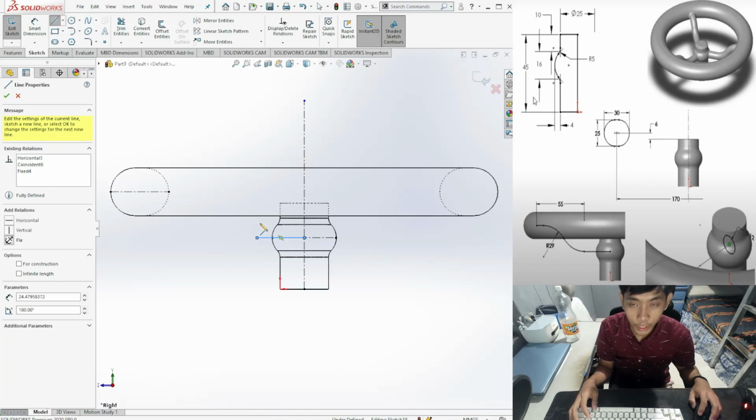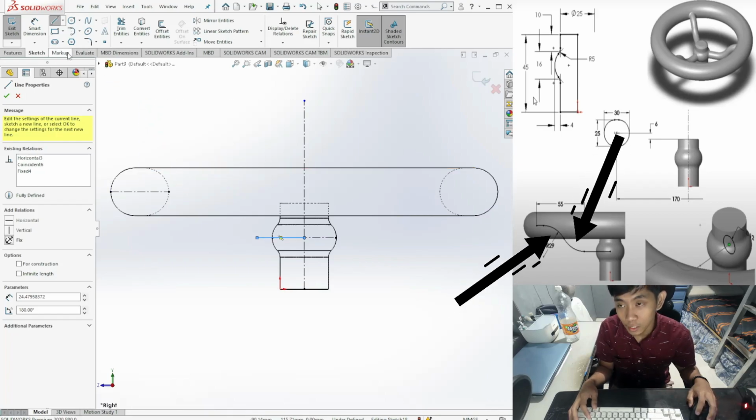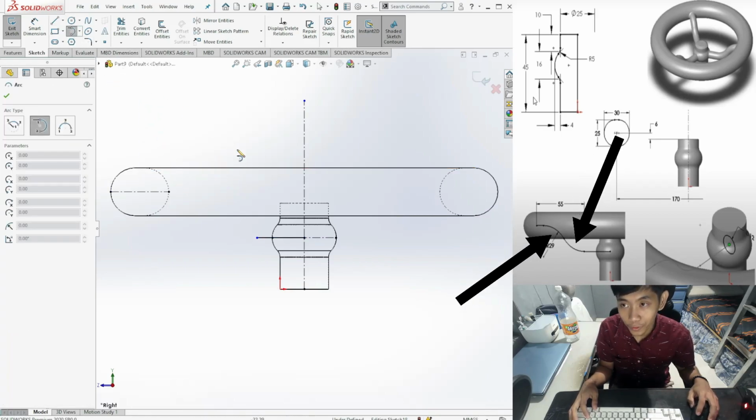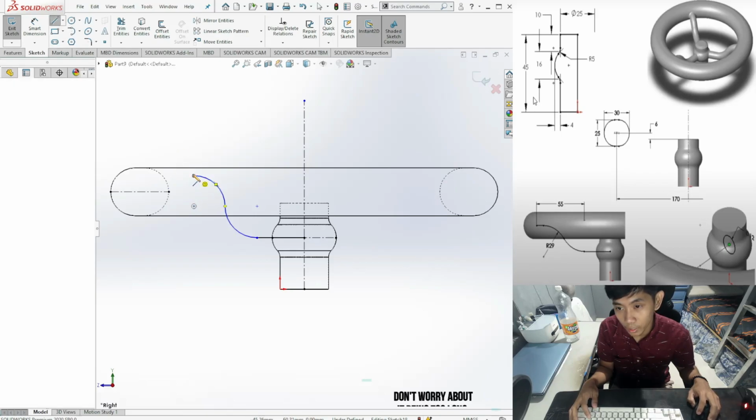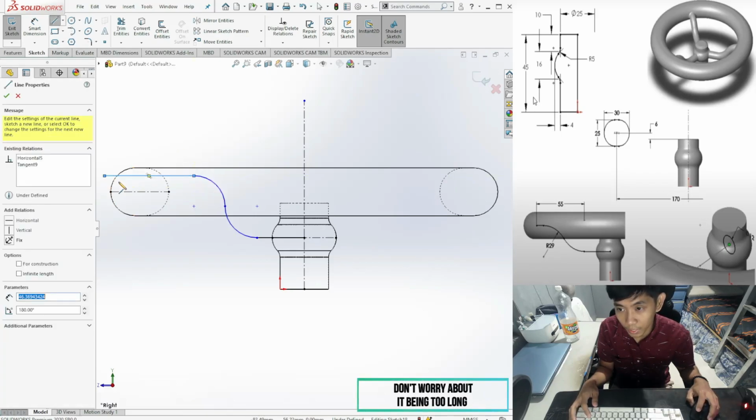After the horizontal line, if you can notice, we have two bended lines. So we'll make use of tangent arc. Tangent arc would look something like this. That's the first one, and this is the second one. And we'll finish it off with a horizontal line. Okay, so there we go.